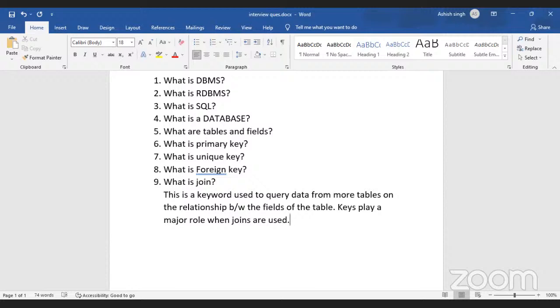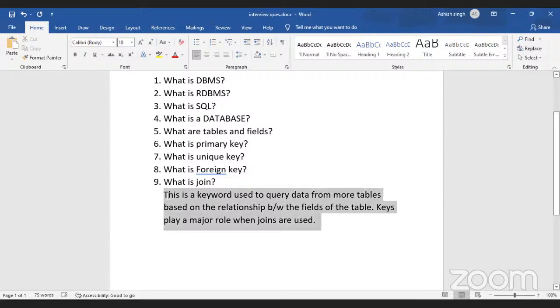So this is a join. This is a keyword used to query data from more tables based on the relationship between the fields of the table. Keys play a major role when joins are used. We'll talk later, don't worry.